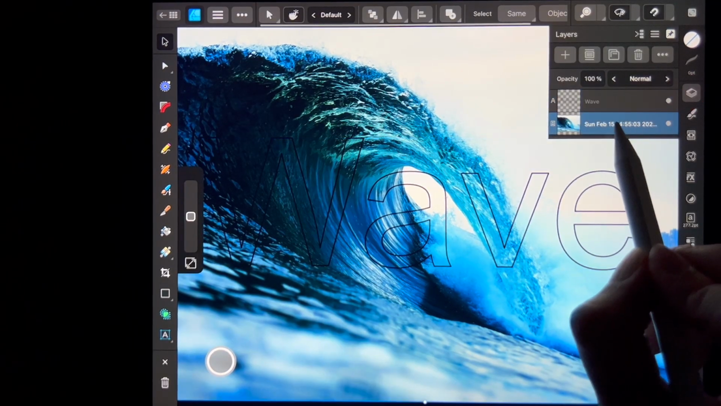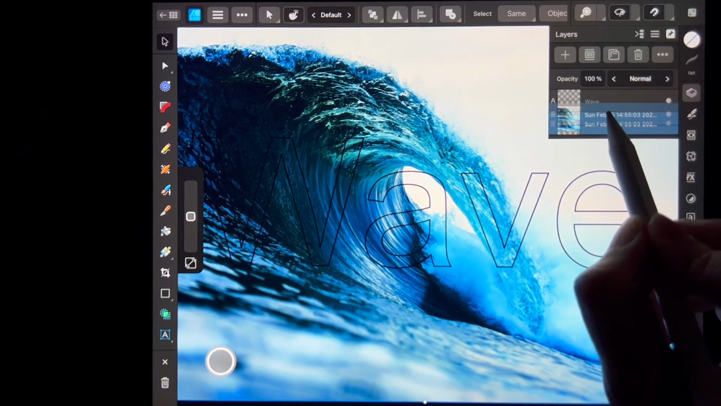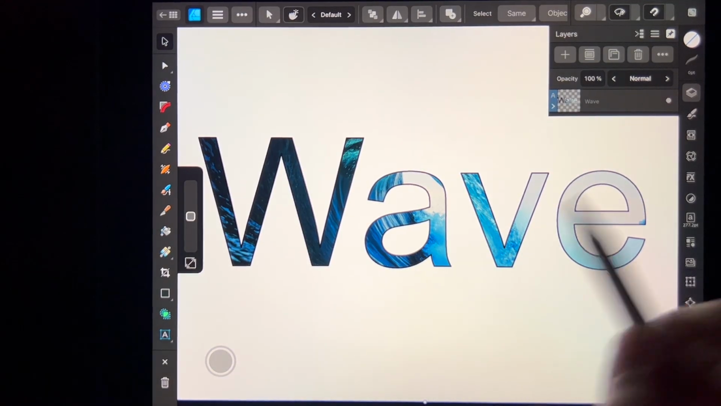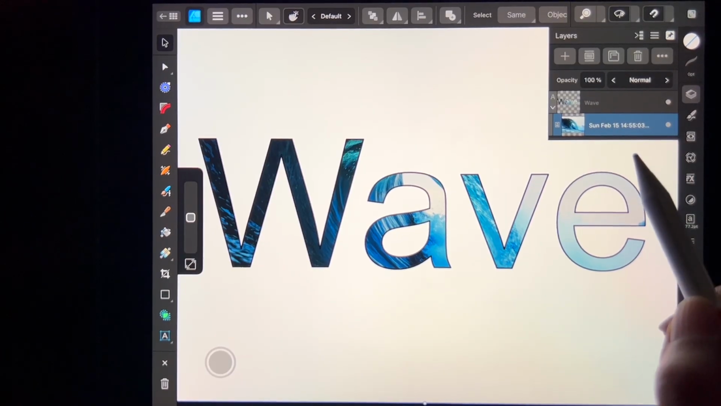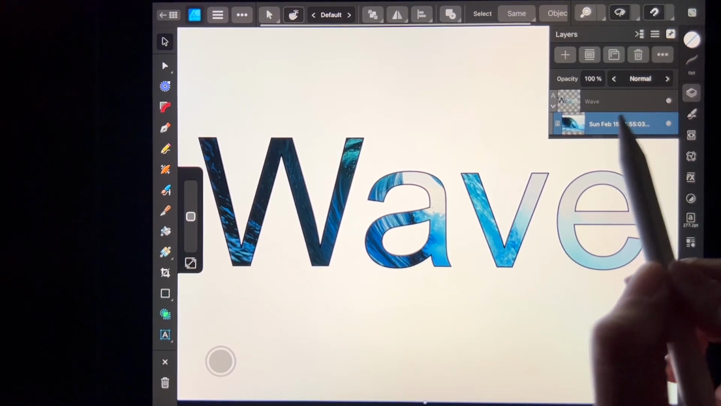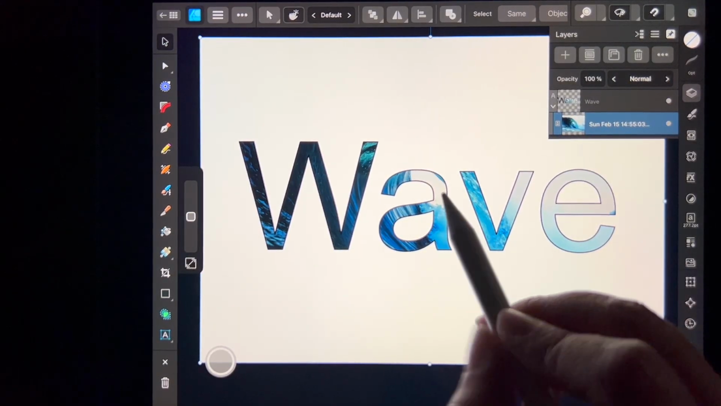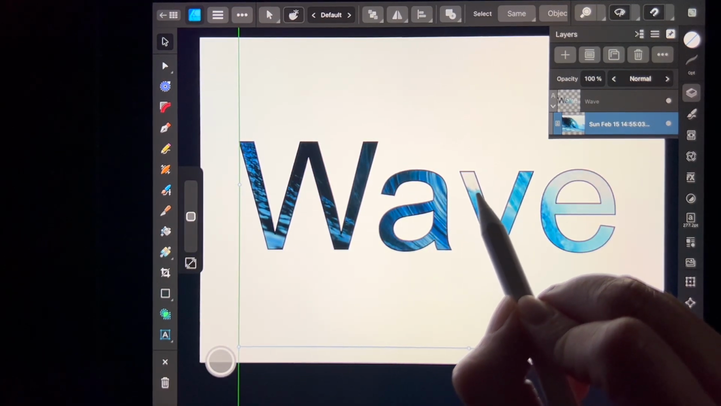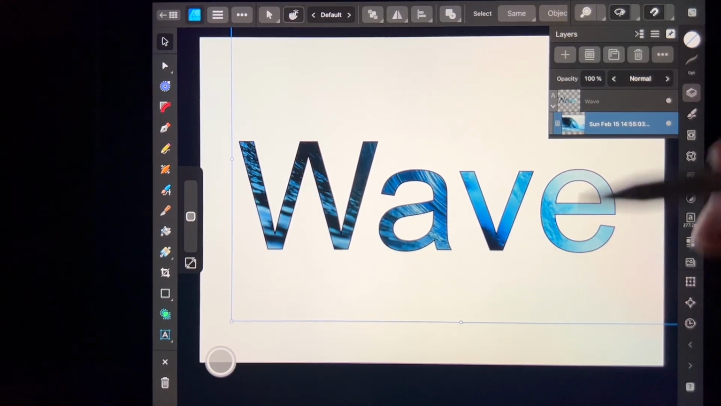I'm going to go to the layers panel. I'm going to click on the image. I'm going to bring it up to the wave text. Notice it's a solid blue. I'm going to let go. It'll drop into the text. What you can also do is click on the image and you can put the image kind of wherever you want to with the text to make it bring out whatever part of the image you want to in the text.